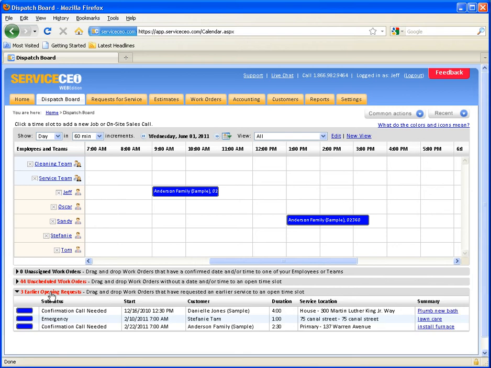Finally, we have an earlier opening request queue. This is a list of work orders that have not been completed that the customer has requested an earlier opening. So for example, if an appointment is scheduled 2 weeks out from now, but the customer asks that you come out if you have any cancellations or any openings, we can check off the earlier opening request checkbox. We'll show you where that is in just a minute. This will sit down here in this list.